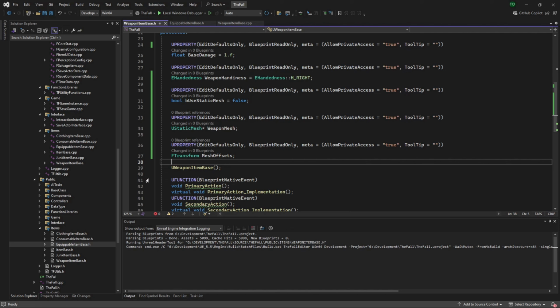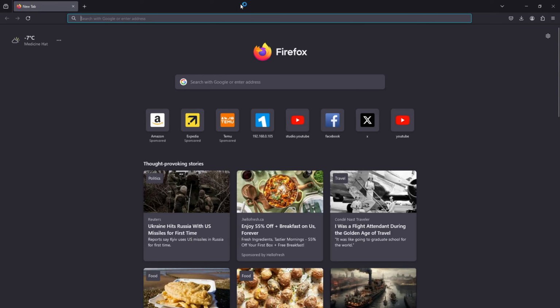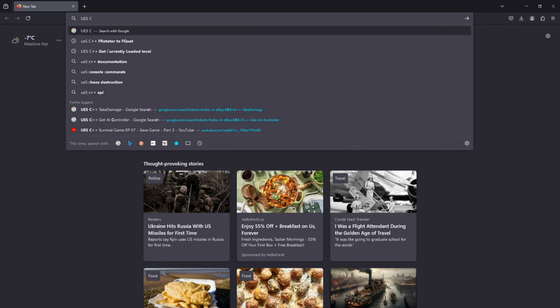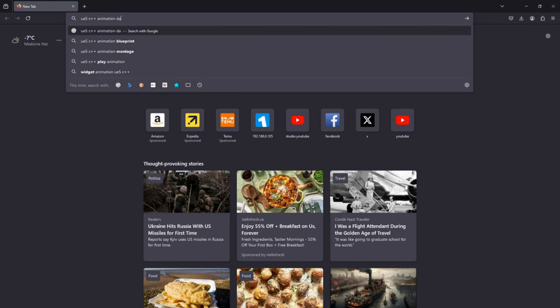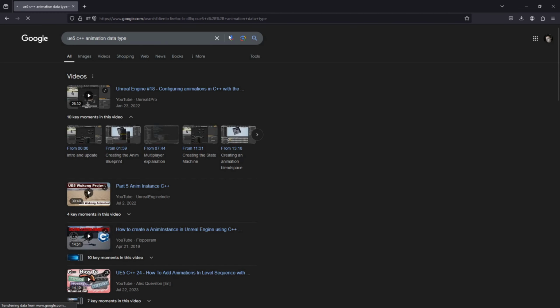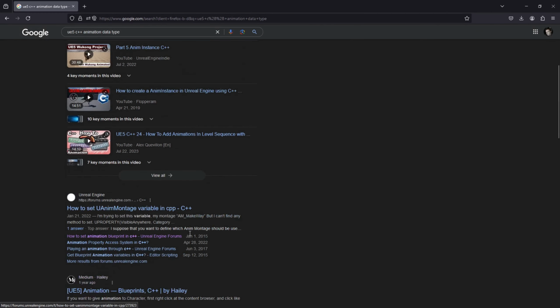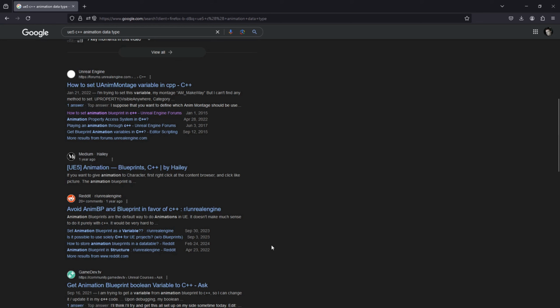But what I need to do here, and this is purely because I can't remember the name in C++ for it, is I need to, let me just get a browser open here, UE5 C++ animation data type. Oh, why is it giving me videos? Anim montage. I'm trying to remember.